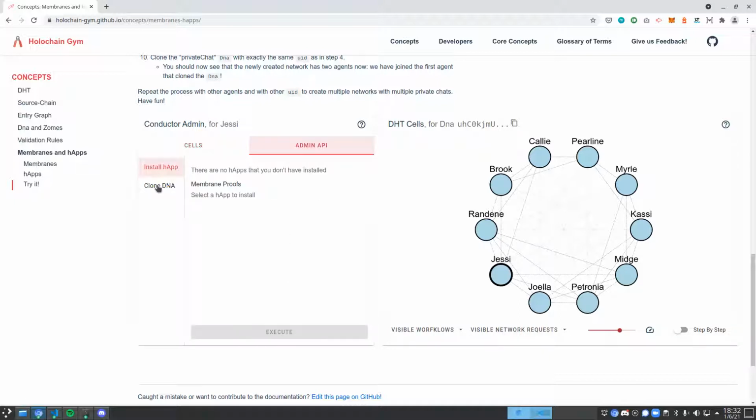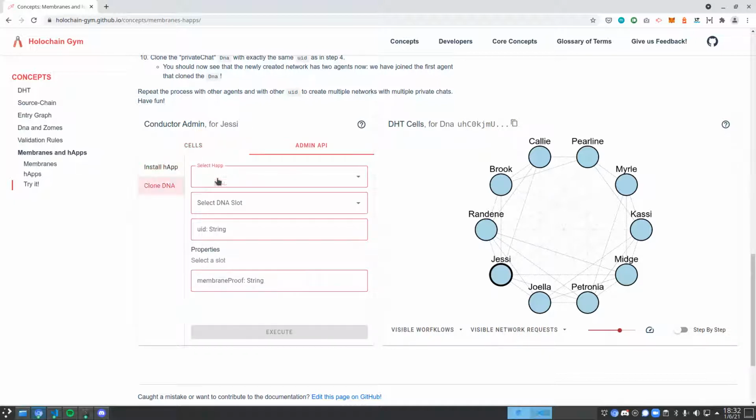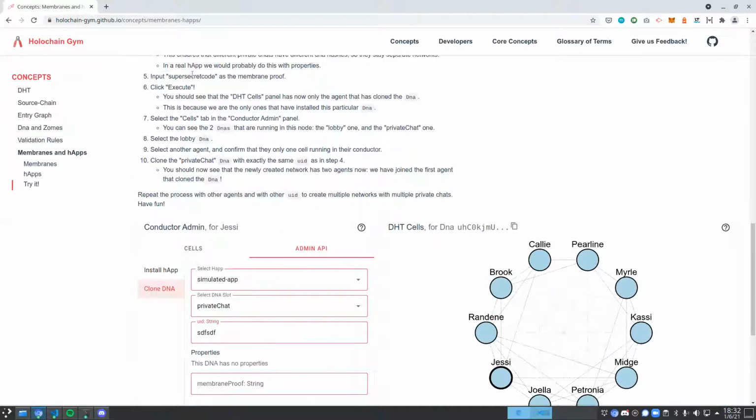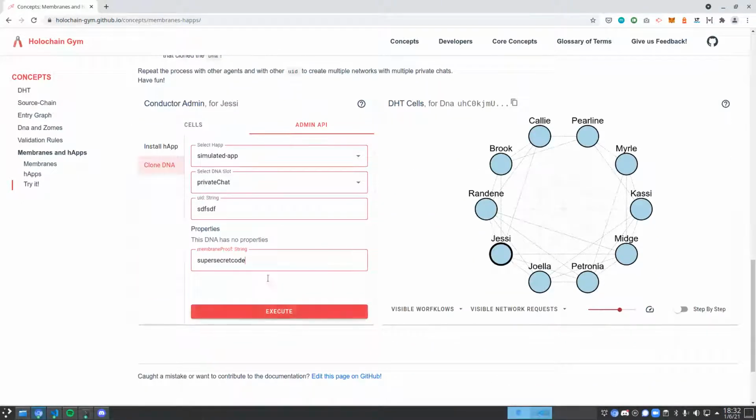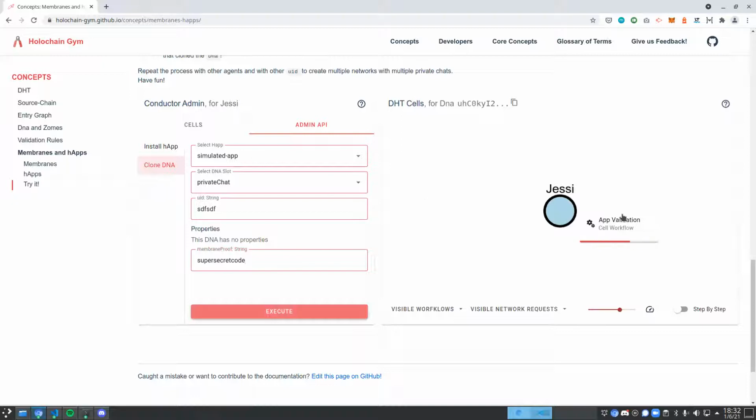So for example, let's say that I want to clone a DNA. Just think of it as installing a new DNA in your conductor. I want to clone the private chat DNA, with this super secret code. Okay, so now I installed a new DNA. I created a new network because no one was playing in this DNA yet. So I'm alone here in this network.